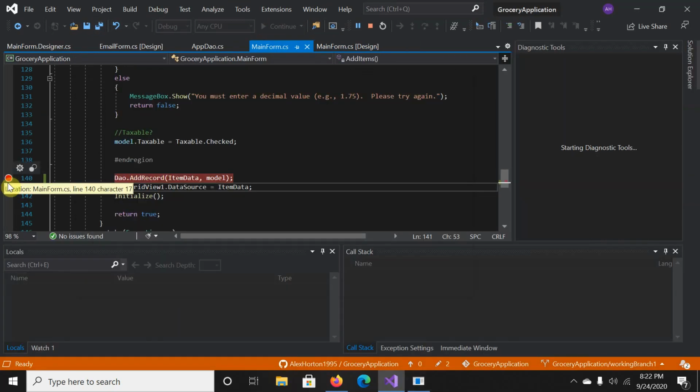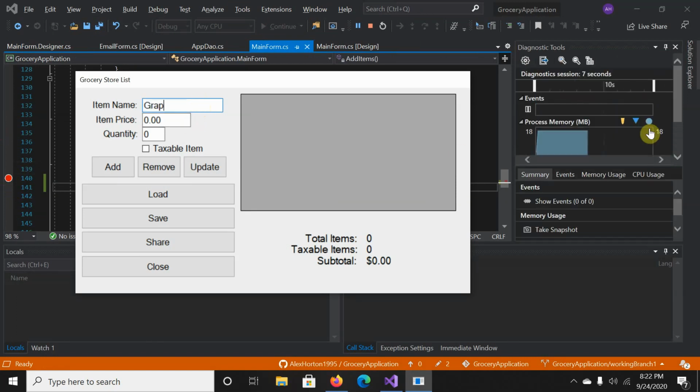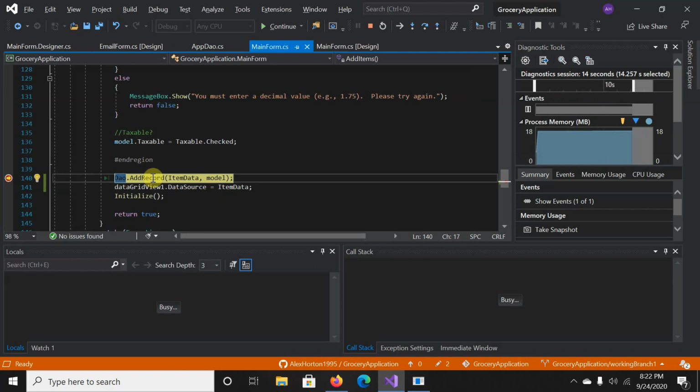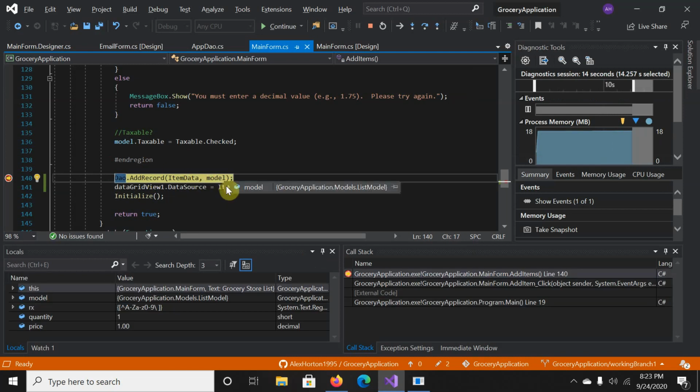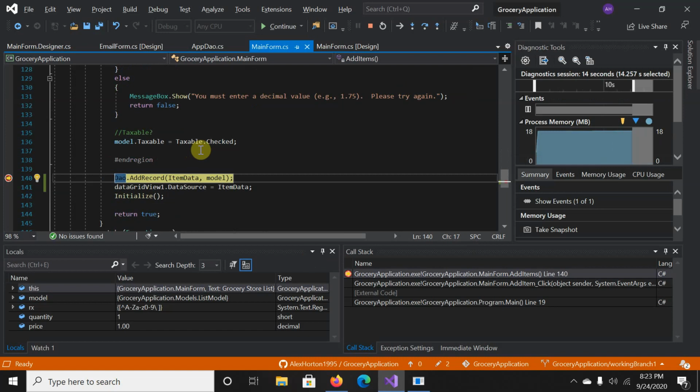I'm going to put a breakpoint in here so we can stop there. Now I'm going to add an item. So let's just add grapes, $4, quantity of 1, and not taxable. We'll click add. So what happens is it's going to add the model that we came up with in our last video. So here's our grapes for $4, quantity of 1, and it's not taxable.